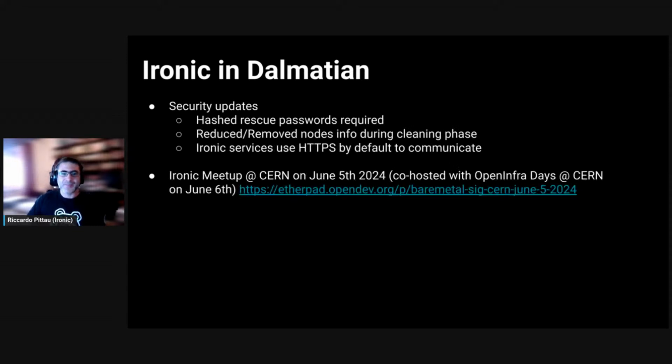Next slide. Thank you. I wanted to give two things a special focus. The first one is some security updates. Now the rescue passwords are required to be hashed. We've also reduced or removed some node information during the cleaning phase to avoid showing sensitive data. And the Ironic services now use HTTPS by default to communicate, which is, of course, a great improvement in terms of security.